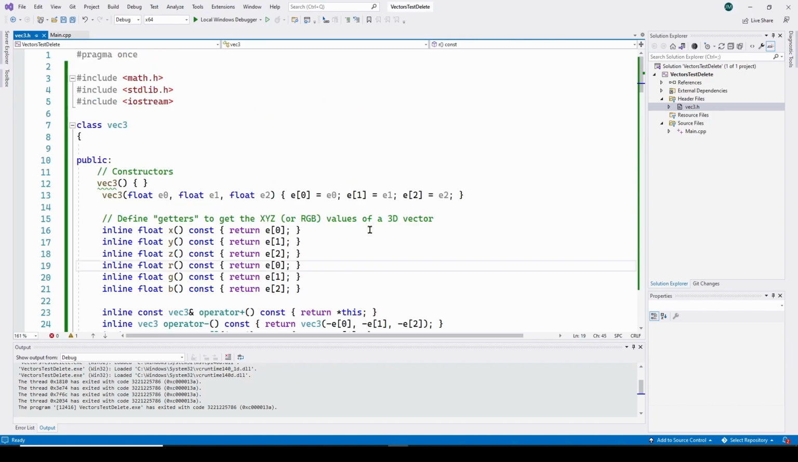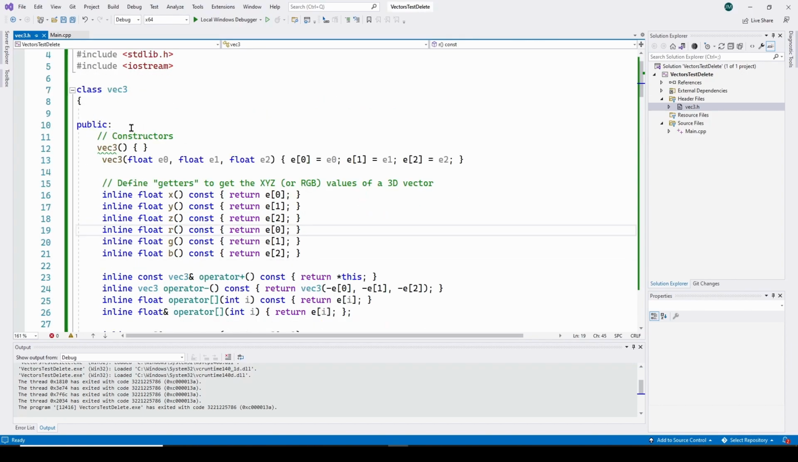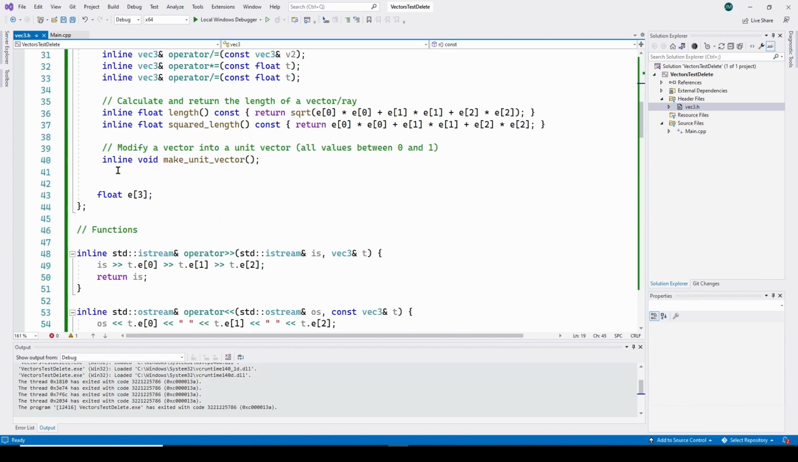So now if we look here at the beginning of the class definition, we've got public, we've got a couple constructors. And you can feed it E0, E1, E2, which are all floats. And it will assign those values to an internal array of floats. And you can see down here, float E is an array of 3 values, 3 floats.